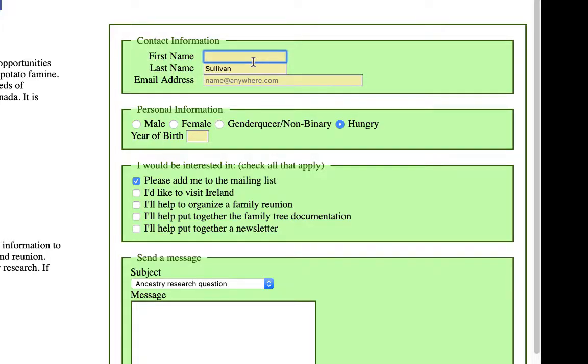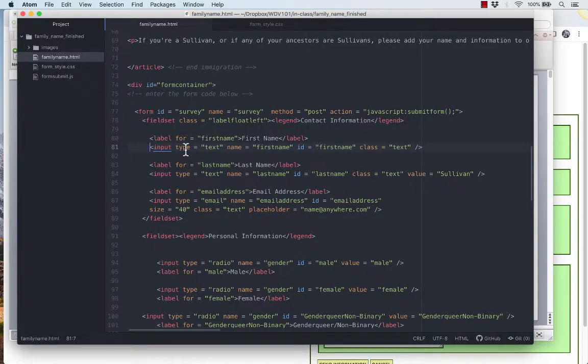Let's start looking at the specific elements to add them to the form. First up is the text box. The text box is simply a box that the user can type text in. For our text box, we begin with an input type of text, and that is what will tell the browser to make a text box for the user to type in.